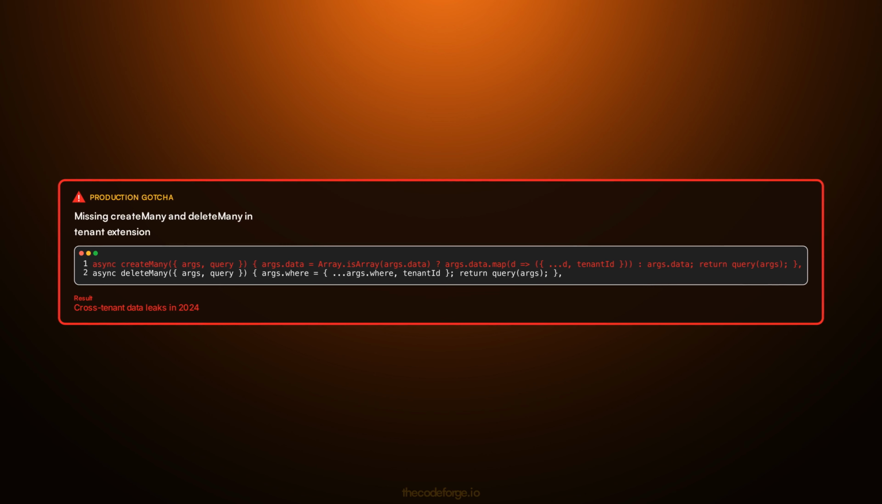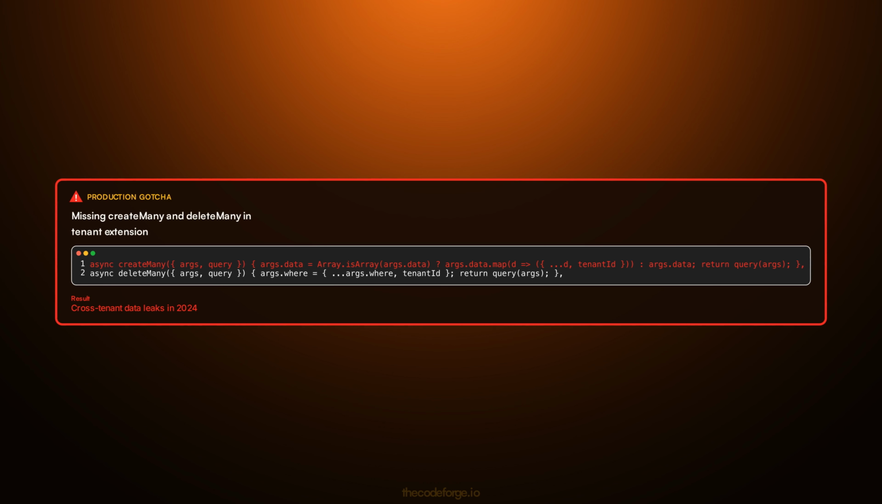Missing createMany and deleteMany in tenant extensions caused cross-tenant data leaks in 2024. Audit every operation when building RLS extensions.